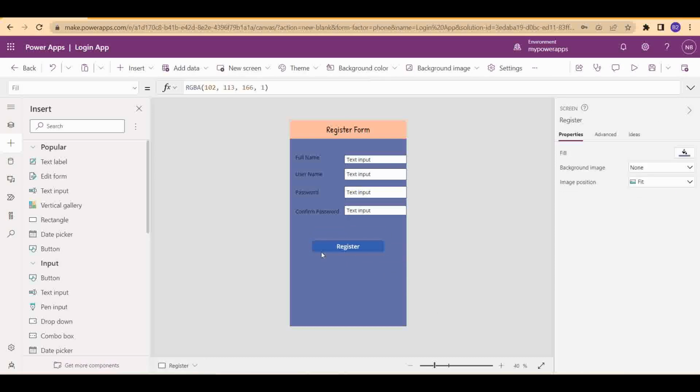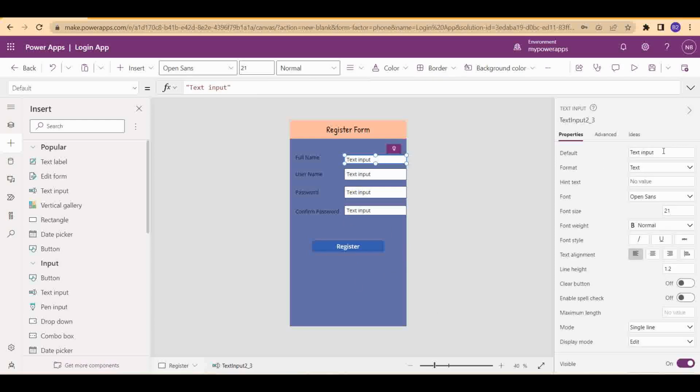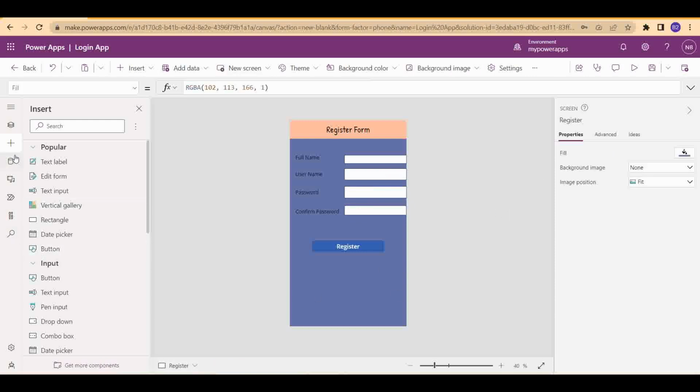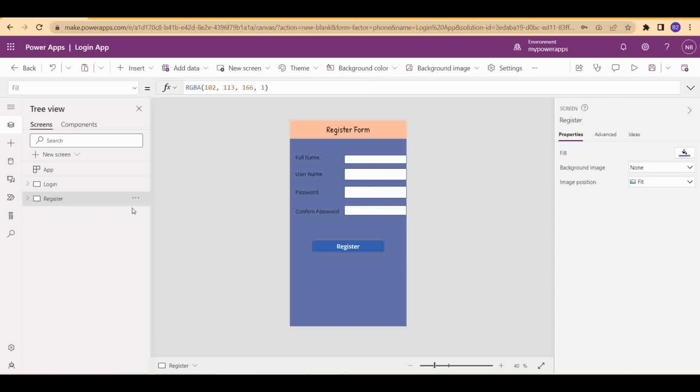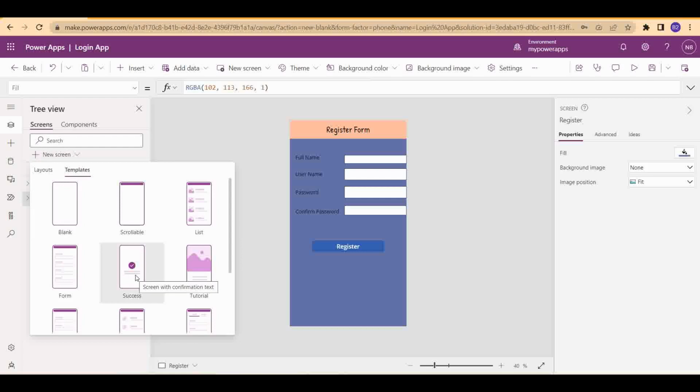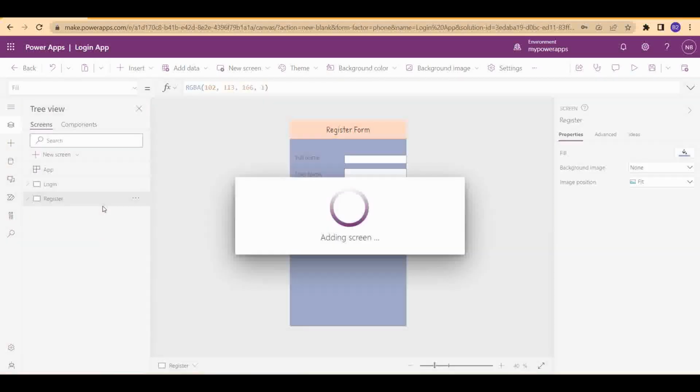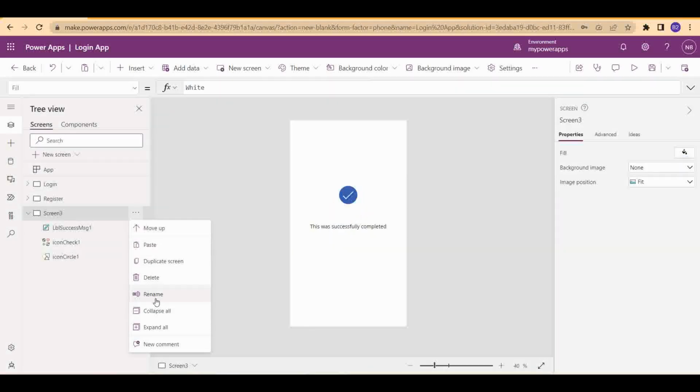Now I need to add one more screen. Need to remove this thing. So now that is ready. Now I want to add one more screen, so add screen. I want to go to templates. I want to give some successful message, so success. You can rename it to success. Okay. I want to place a back button here.